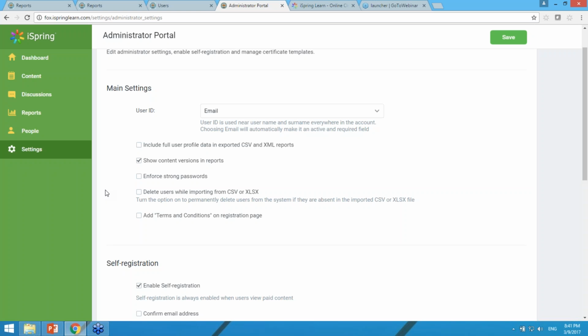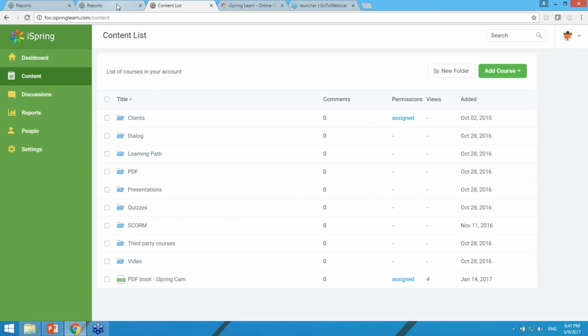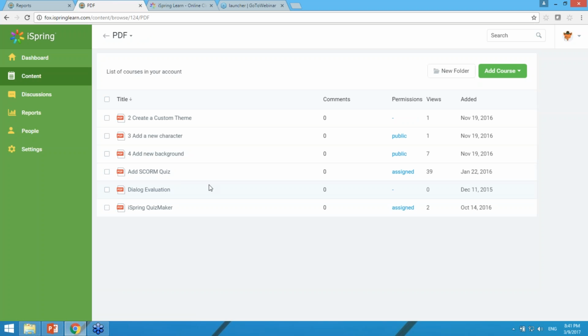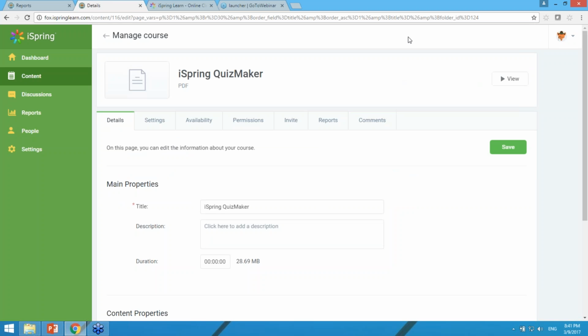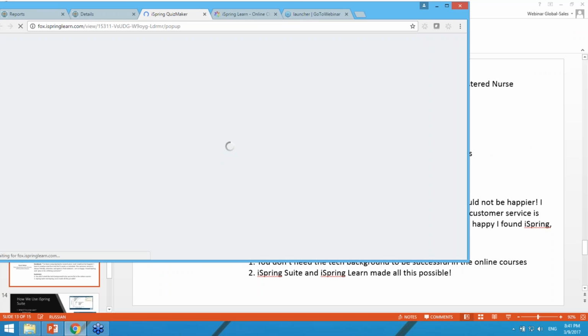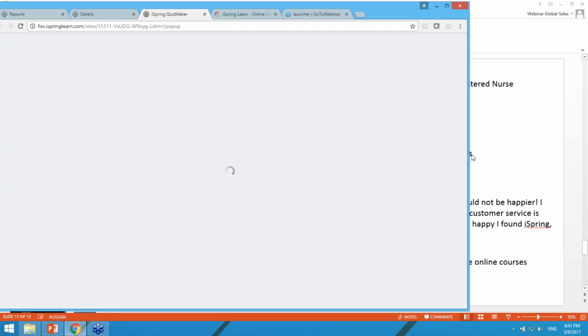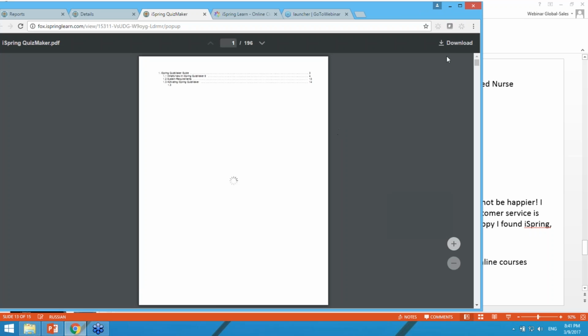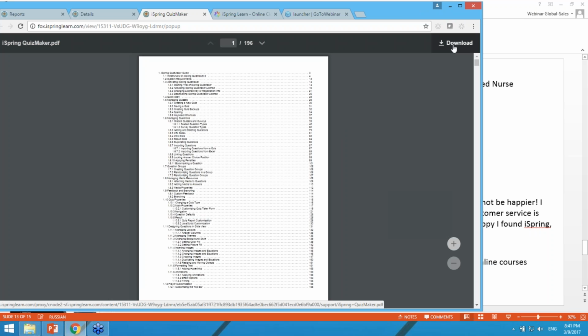We have changed our video player in the LMS to HTML5 format so that now it works much better and really faster. And the last feature was the ability to download PDF files. For example, here we go. We can open a PDF file and click on View. After the file loads, on the top right corner you can see a download button.